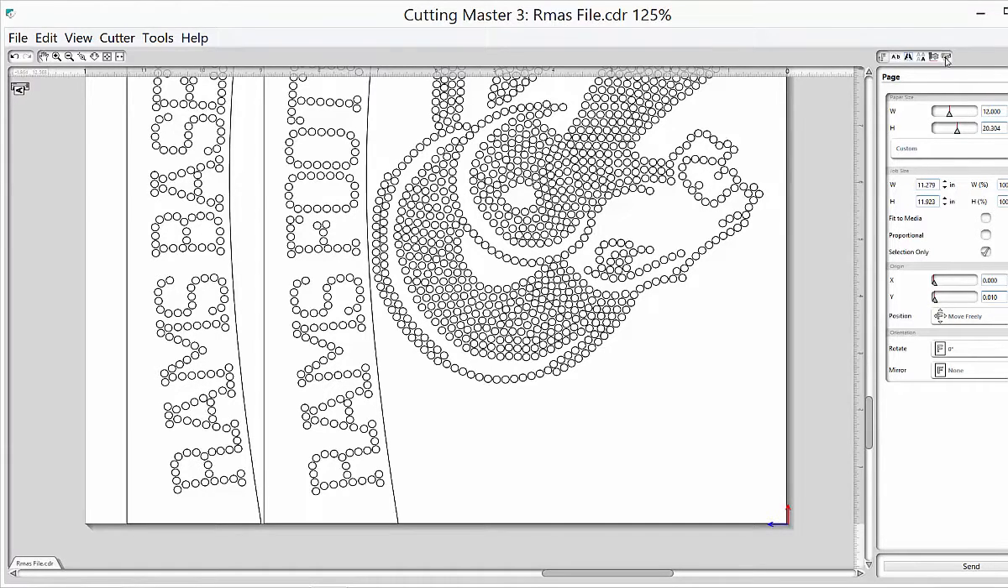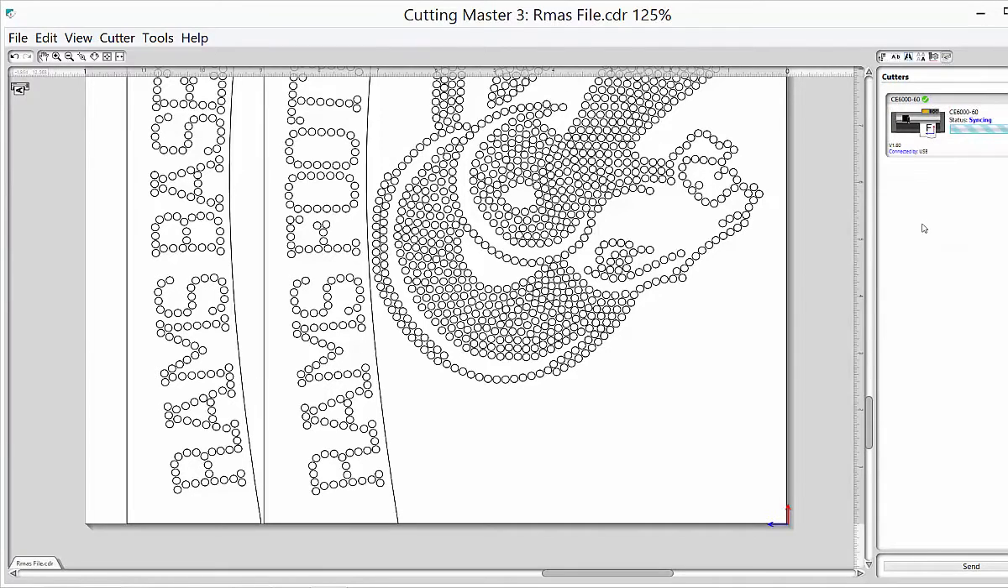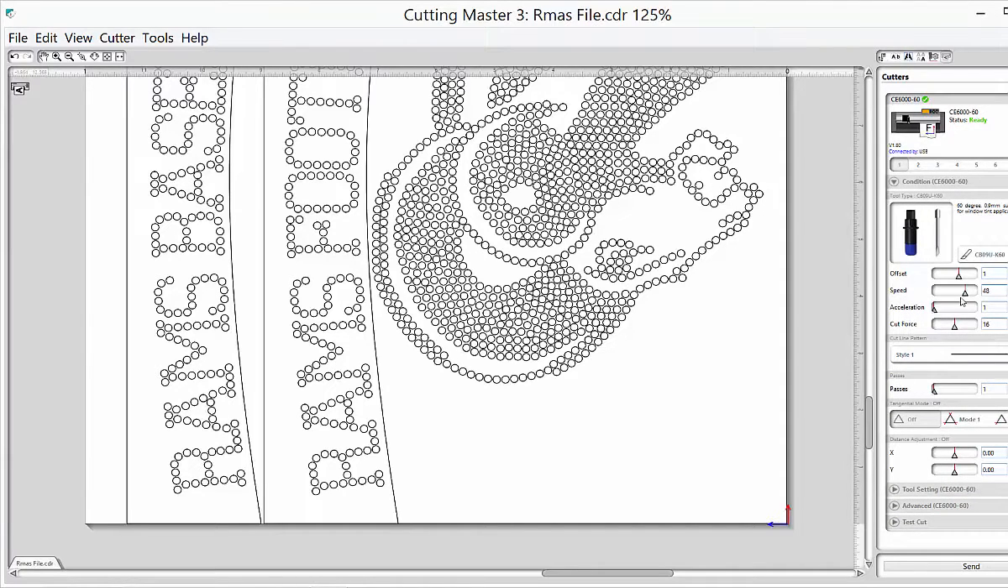Okay, so now we'll come over to our cut settings here. It's syncing with the cutter right now. Now that it's synced, we can check our conditions. I'm going to do a speed of 48, acceleration of 1, and a cut force of 16 with my double cut.